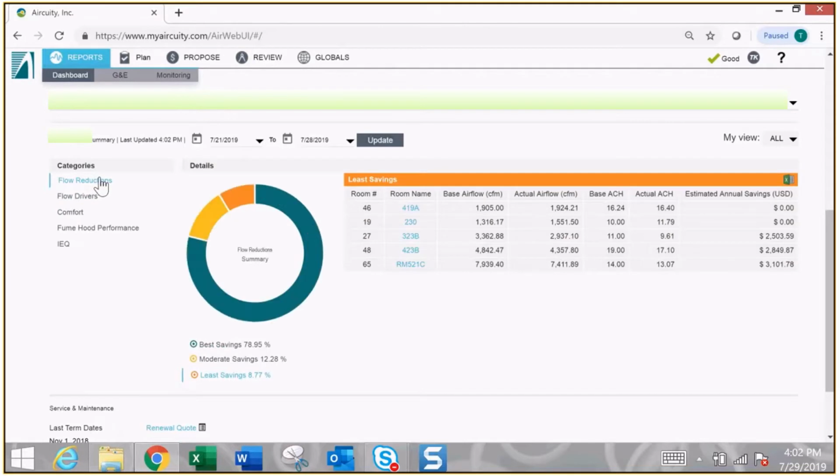The system looks and analyzes the entire building and says, I'll show you the rooms that have your best savings or your moderate savings, but what I'm interested in is the ones that have the least savings. So this 8.7% of my rooms are immediately ranked in priority of worst to best. These 5 rooms are my least savings potential. These are the ones where I can fix a condition and get my savings back up to the level that I expect them to be.